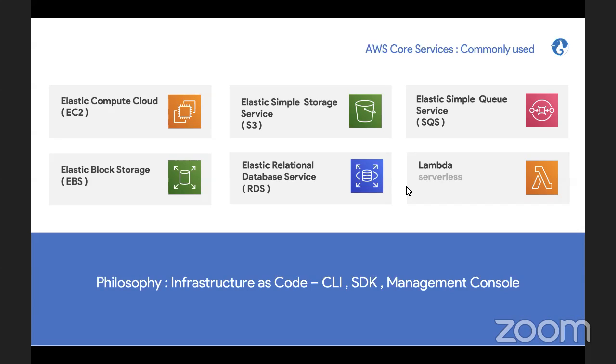So I'm not talking about platform as a service for now. I'm looking at infrastructure as a service and managed services around them. So these are the things that I'm covering for the system design. These are the most widely used system elements.